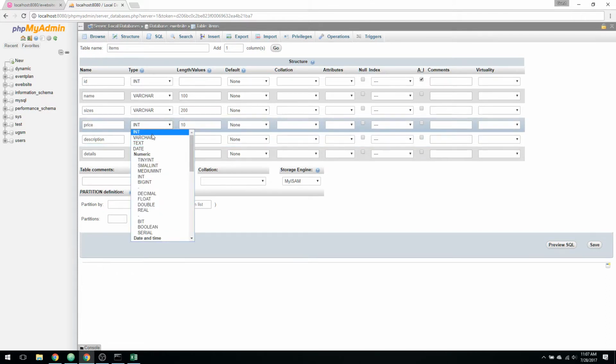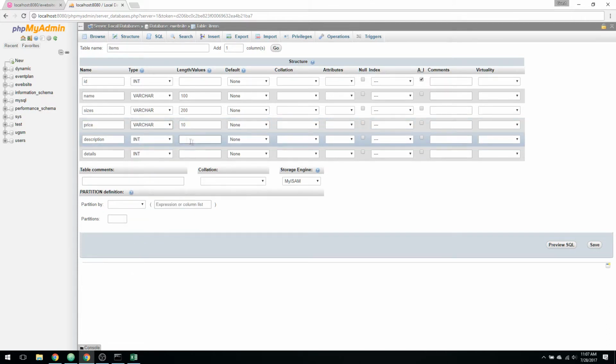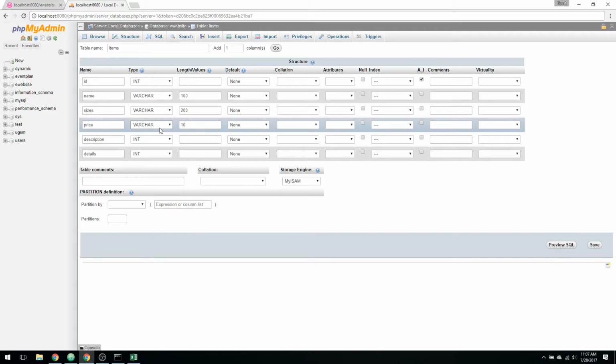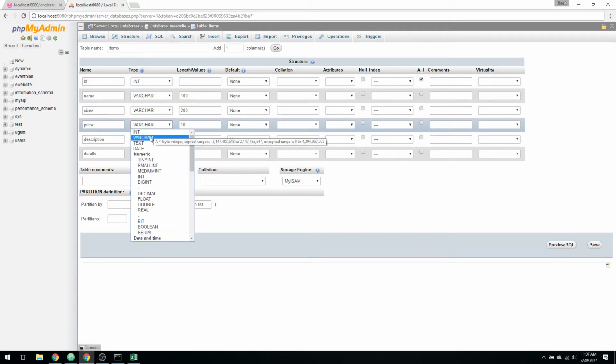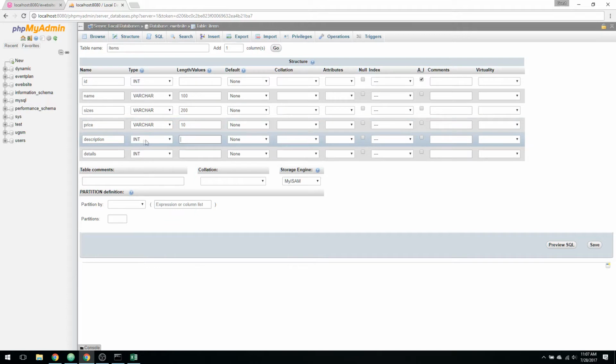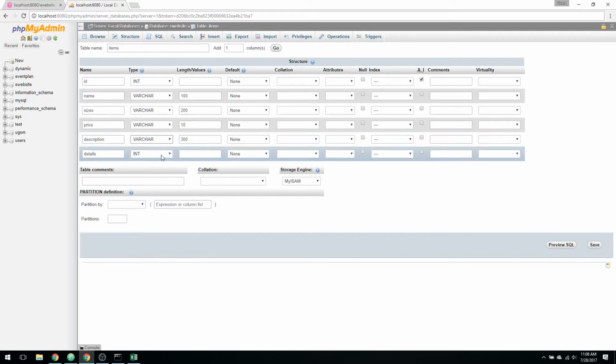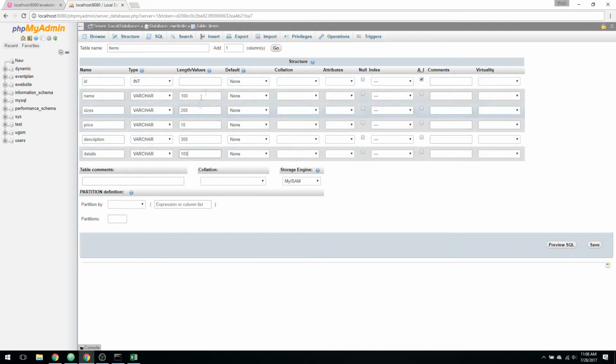This will be varchar. Well, I guess we could, well, it's not integer. We'll just use varchar, it doesn't matter. Okay, and then description, maybe 300. Even that's probably excessive for that. Details, varchar, let's say 100. And then we can leave everything else the same. What else do we need? No? Okay, yeah, so there's that.